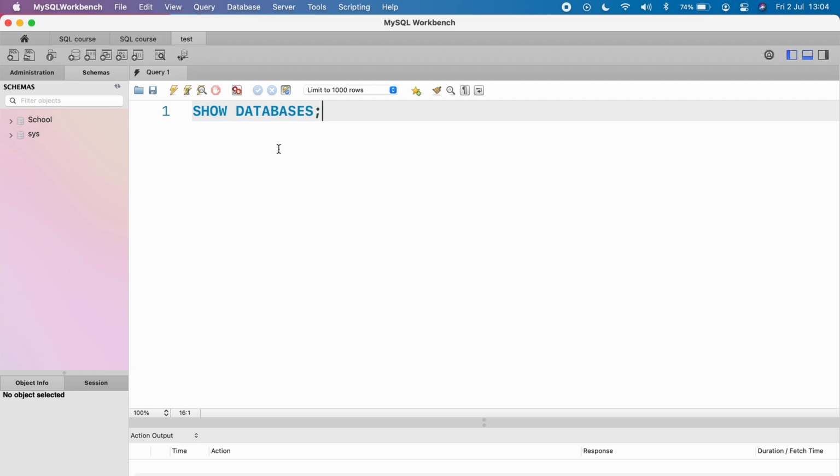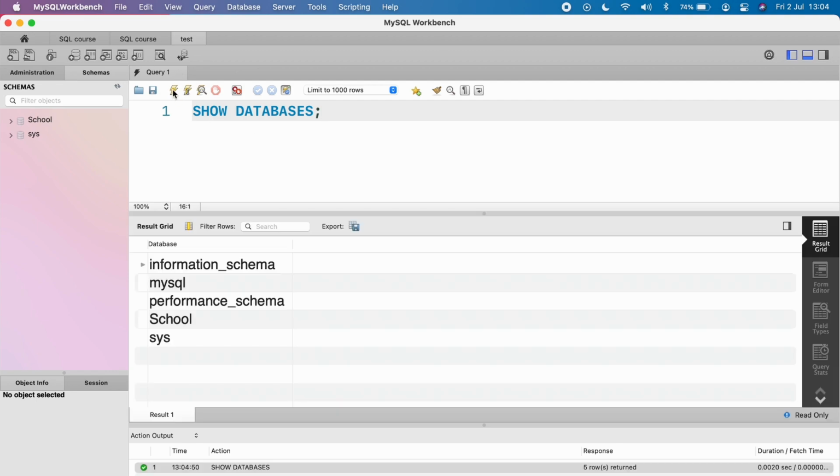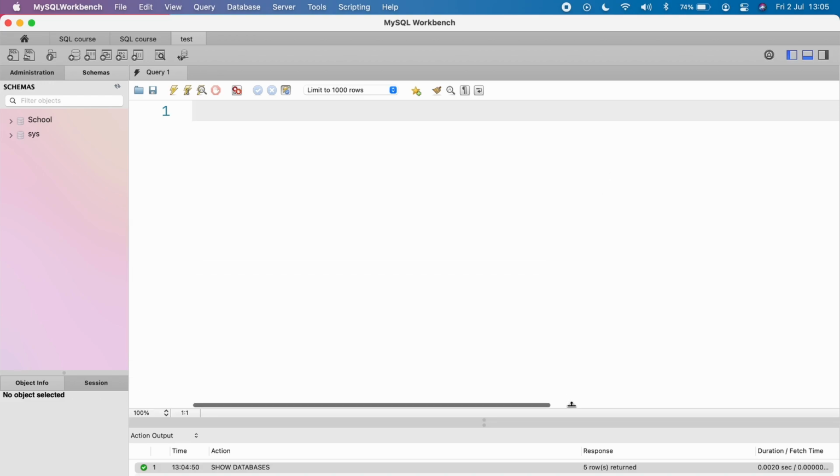After writing all the queries, you can just run it over here and we'll get the output. So these are the databases we have. This is the main typing area. There are also other things, but we'll learn along the way. I won't introduce everything right now, it might be confusing.